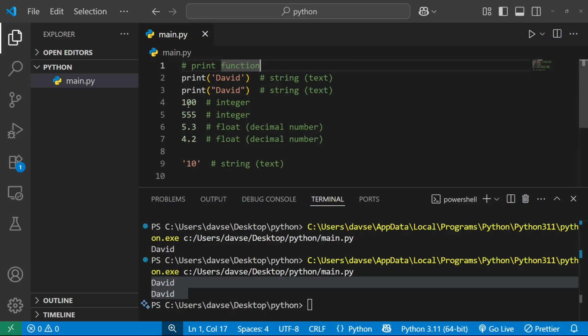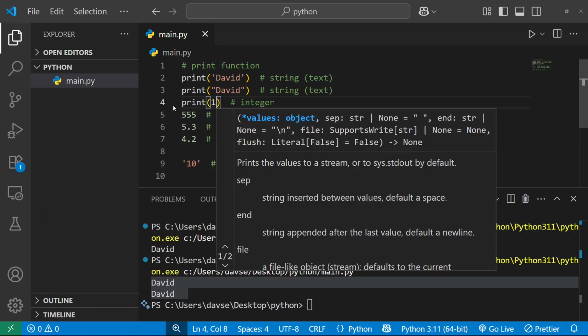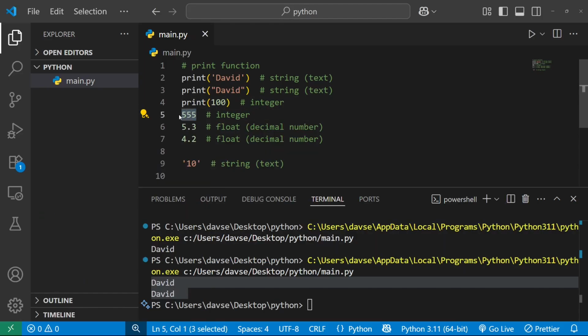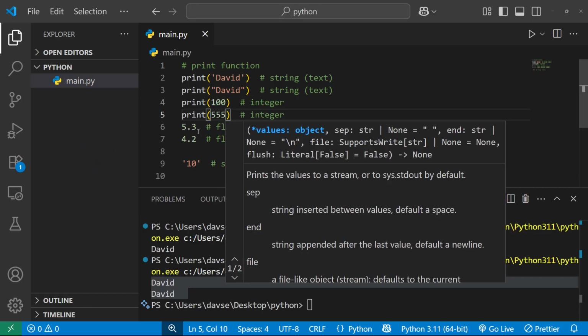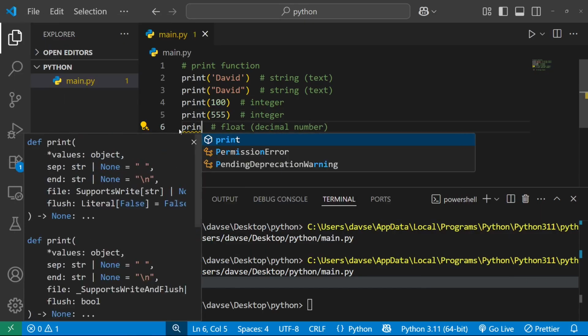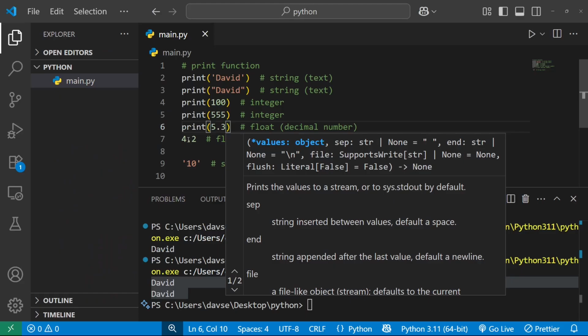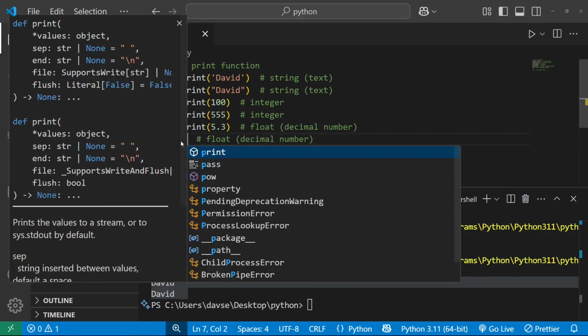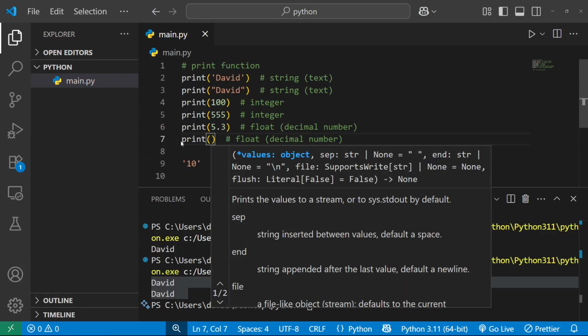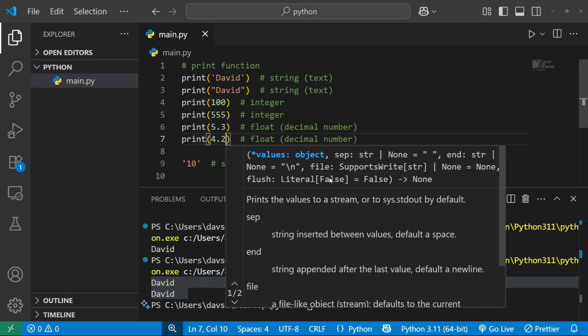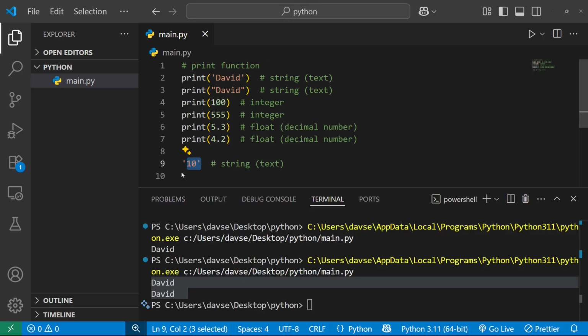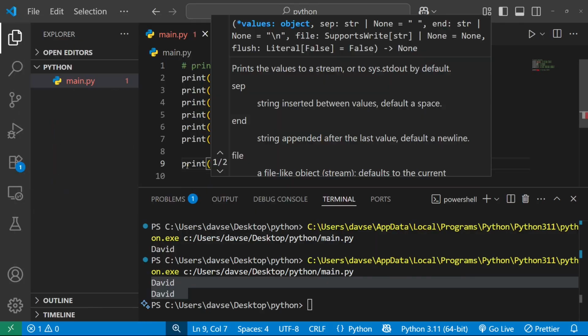You can use it with integers as well, so I will write something like this, 100, print, again integer, and with float as well, of course. It's up to you what will be in the print function. 4.2, okay? And use it here as well if you want.